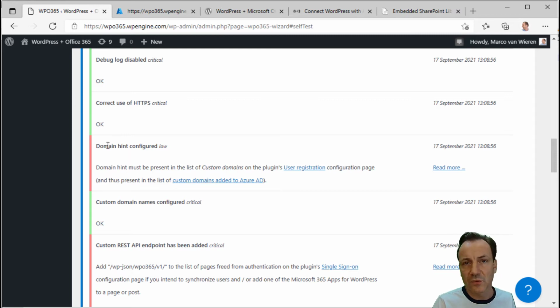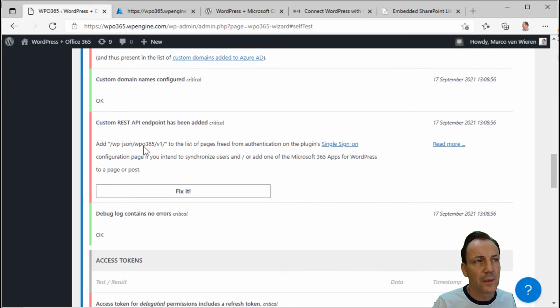But in this case, I haven't configured the domain hint, but that's of lesser importance, so I would leave it at that. But this one is an important one, it's critical as well. It says the custom REST API endpoint has been added. Well, actually, it's not at the moment, and for the integration to work as expected, the app that will later retrieve the data from SharePoint needs to access a custom REST API endpoint, and we need to add this endpoint to the list of pages that are freed from authentication. Otherwise, the WPO 365 login plugin will actually block access and the plugin won't work.